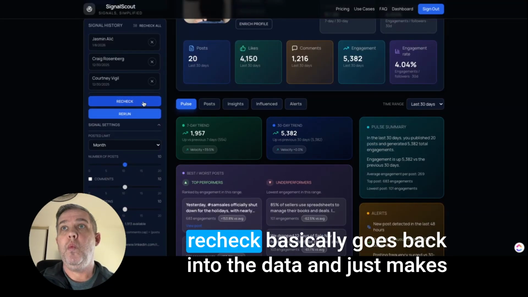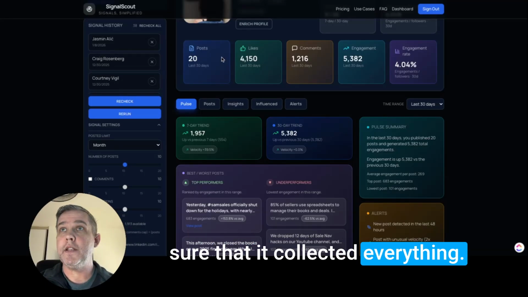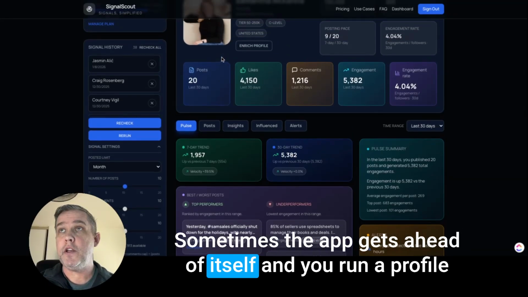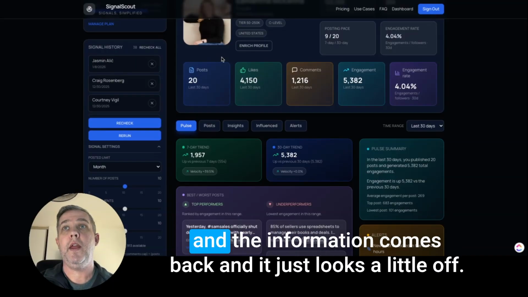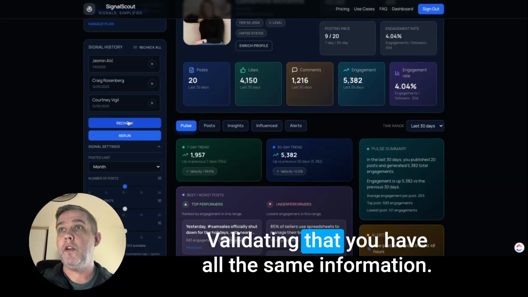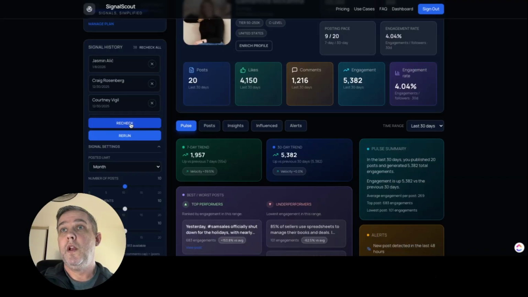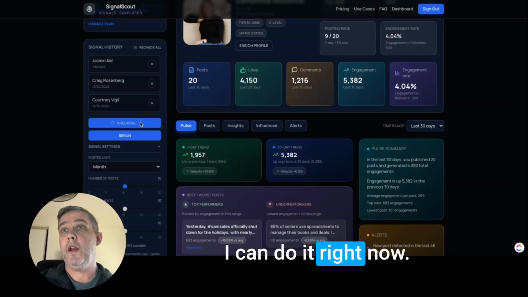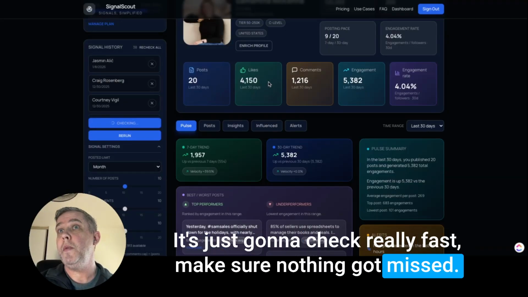Recheck and Rerun. Recheck basically goes back into the data and just makes sure that it collected everything. Sometimes the app gets ahead of itself and you run a profile and the information comes back and it just looks a little off. Recheck is just a quick way of validating that you have all the same information. So that's Recheck, super quick to do. I can do it right now. It's just going to check really fast, make sure nothing got missed.